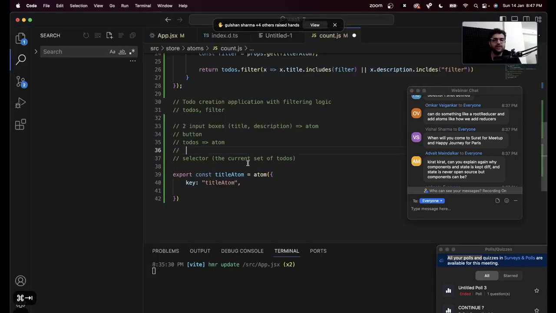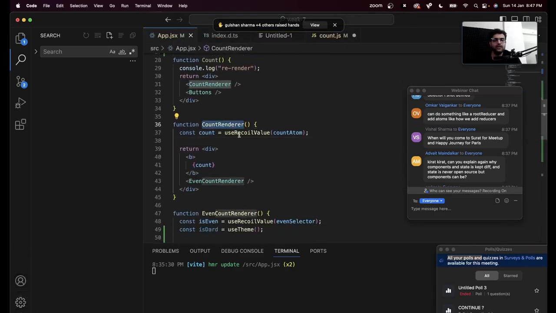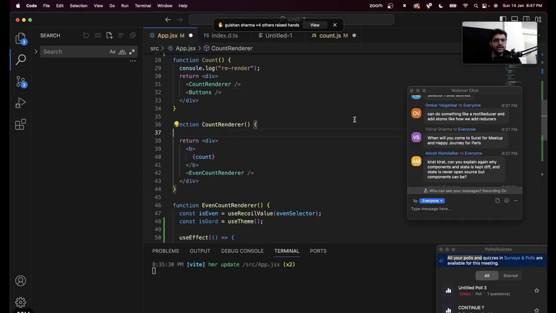So basically, if I was Razorpay, what would I do? In my count renderer, I would not use this as a selector. I would make it something like this. This will expect count as an input and render it this way.